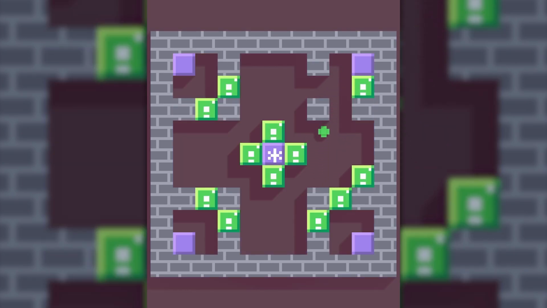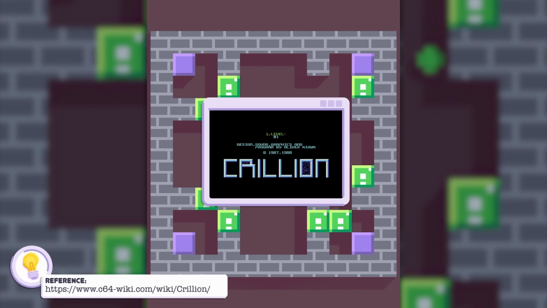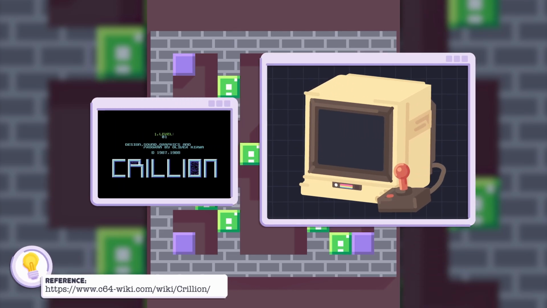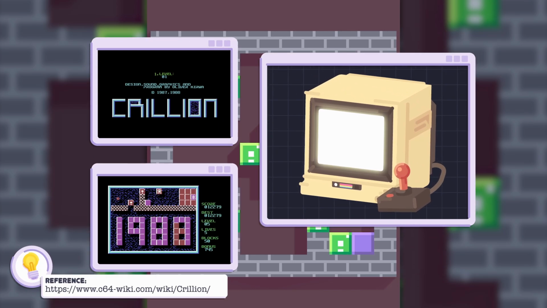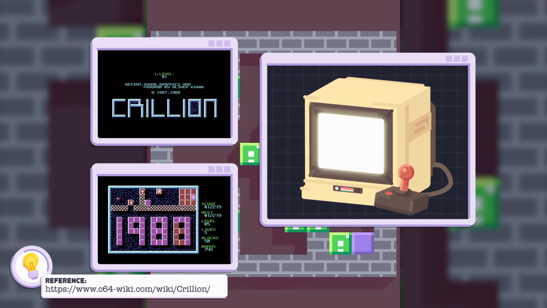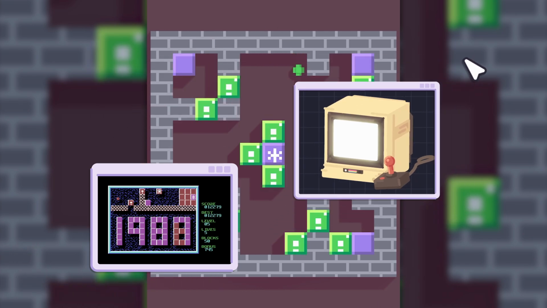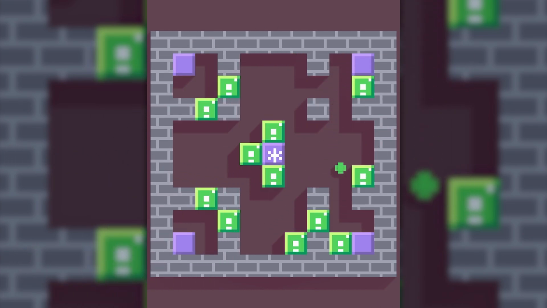This game drew its inspiration from Quillian, an arcade game released in 1988 for the Commodore 64, wherein you have to complete levels filled with breaking blocks with only a limited number of lives. In this video, we are going to replicate this game along with all of its mechanics. Now, let's begin.